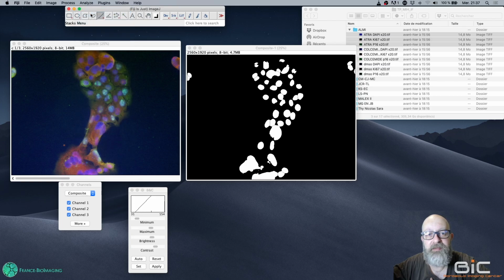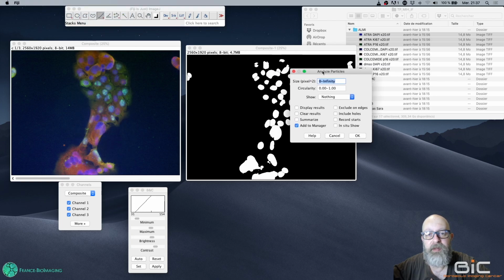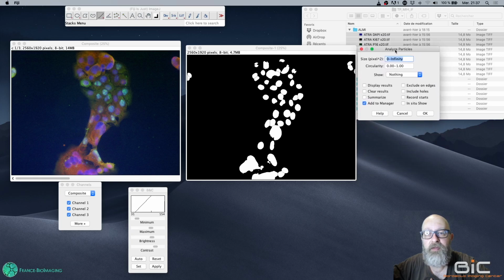So I will go to Analyze Particles, and I will enter a size filter that corresponds to the expected size of my nuclei. So I will consider that a nucleus is constituted of at least 1,000 pixels. And I will ask ImageJ to show me a mask. So it will give me a mask, but filtered based on the size of the object it will find.